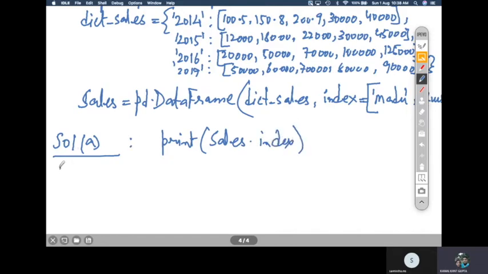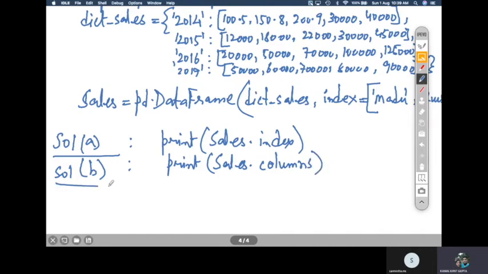The next question was solution B. The next question being asked here is, display the column labels of the sales. How to display the column labels? You can simply write print sales dot columns, right? So columns is an attribute of the data frame which displays all the column labels. So that is solution B.